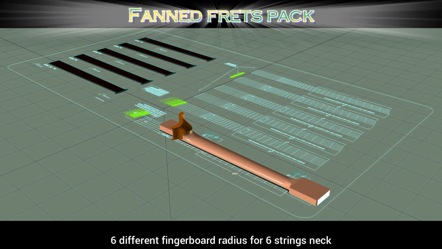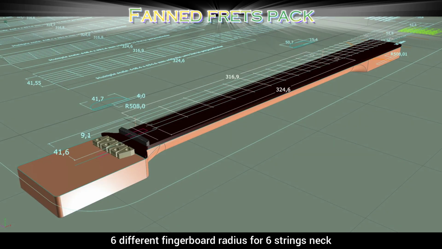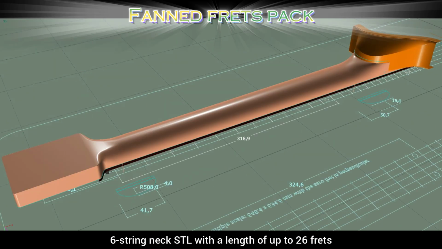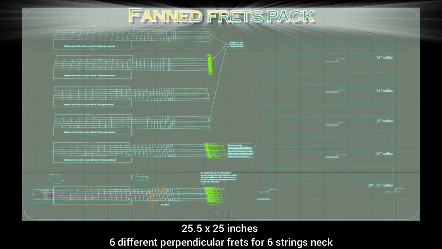6 different fingerboard radius for 6 strings neck. 6-string neck STL with a length of up to 26 frets. 6 different perpendicular frets for 6 strings neck.